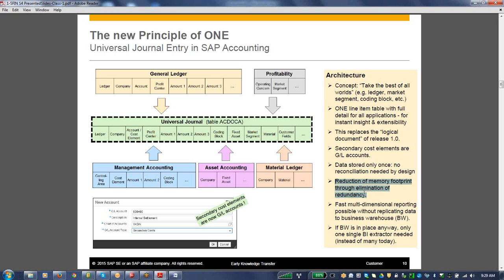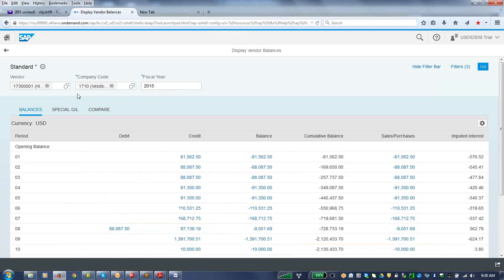Reduction of the memory footprint, because I have fewer data points, fewer tables. I'm eliminating the data footprint. Okay, fast multi-dimensional reporting. Because it's HANA underneath, you can create flexible views on HANA, which are already built into the system, so you are able to do multi-dimensional reporting fast. So all your reporting has been built into the system, just like we have seen here.